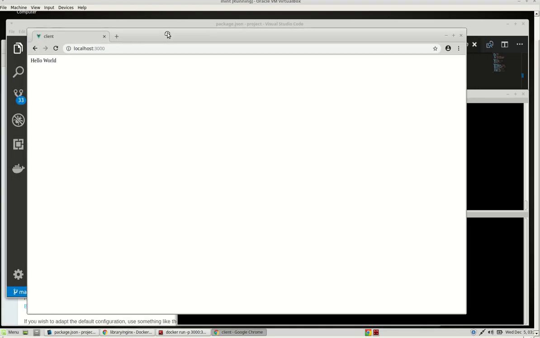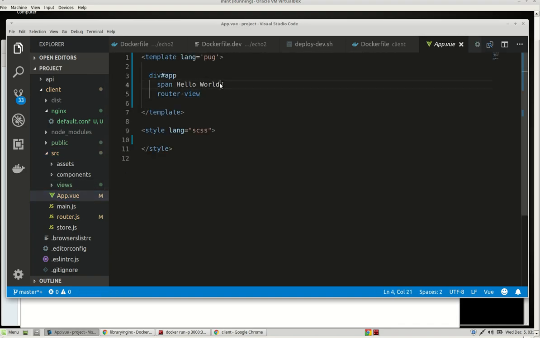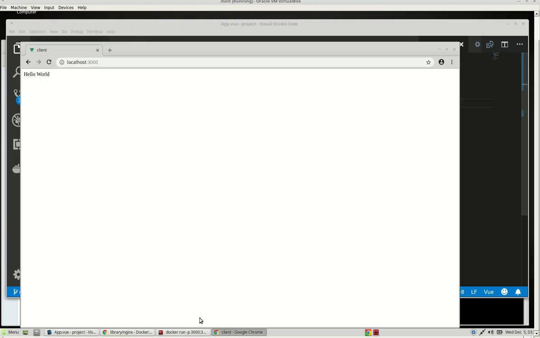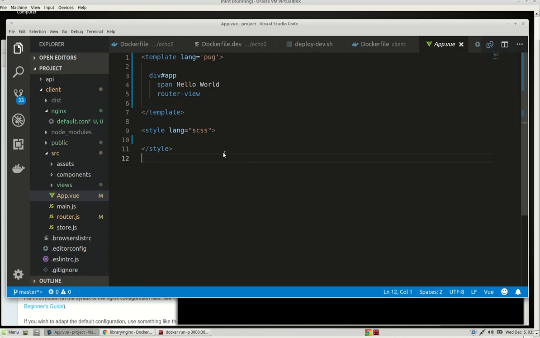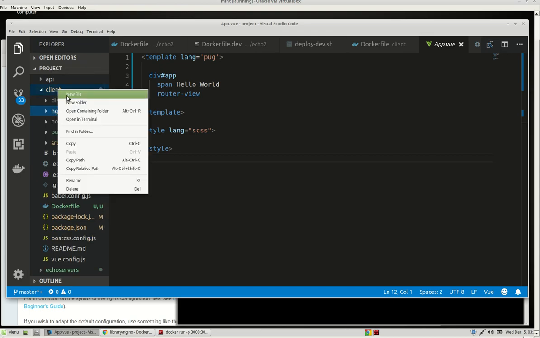Hello world, yay! So if you remember earlier, we had on our package up here, we had just built this little hello world span, and our router view itself doesn't actually have any data in it. So it works. So there we go. That's great. It's exciting. So now our client has a Dockerfile. So let's go ahead and build the dev file for this.